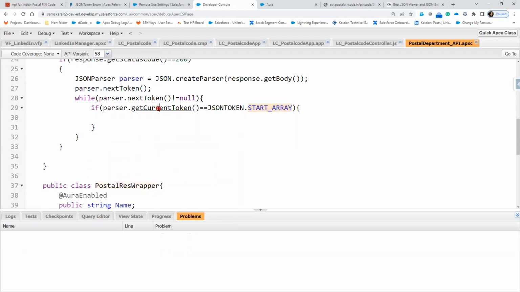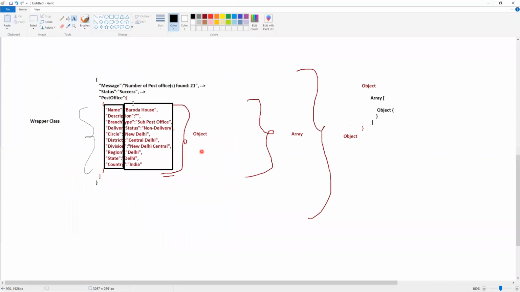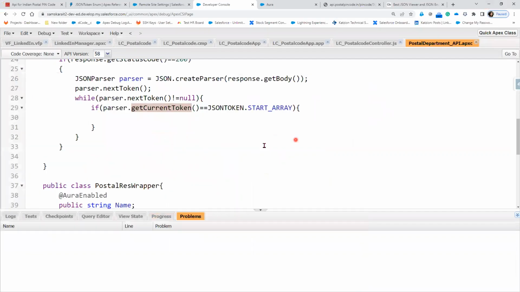Now as soon as it started, get current token is start array. That means as soon as the cursor reaches here, it will start going inside it. And let's take this wrapper class, I'm going to use this wrapper class.